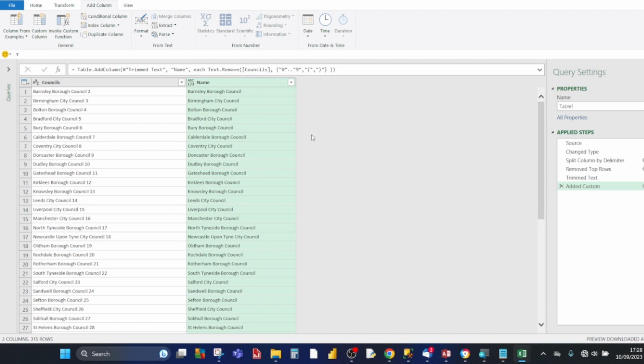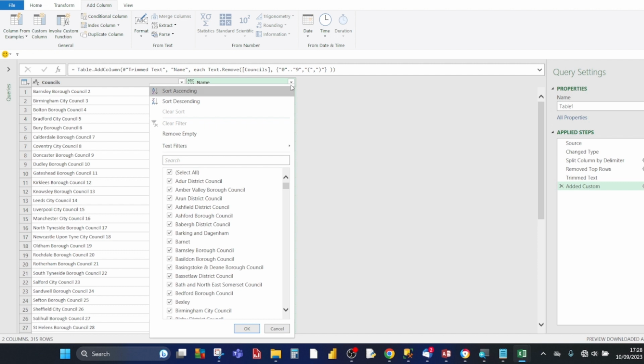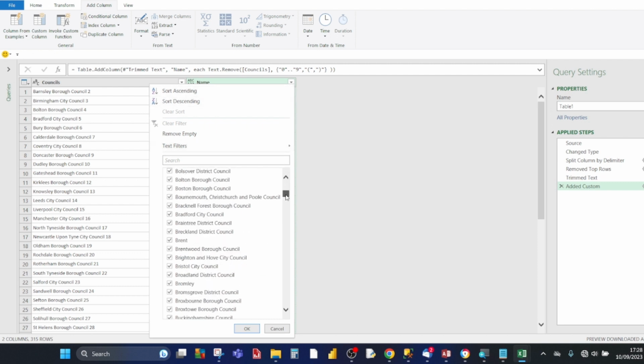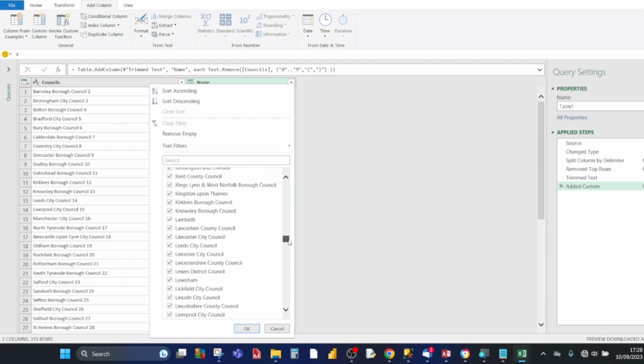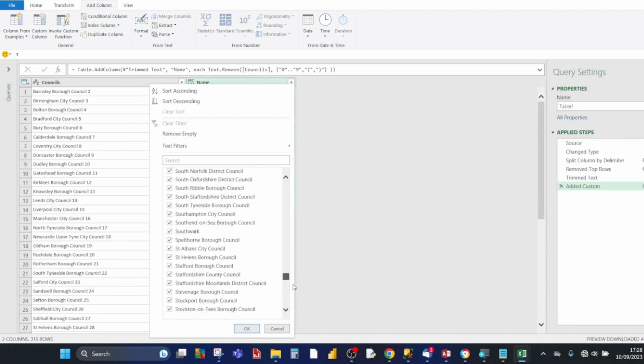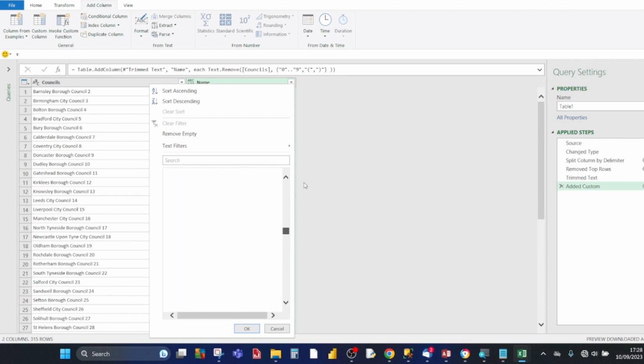Now the transformation is complete. We've taken off all the numbers and we've taken off the rounded brackets as well, and each of the councils is on its own separate row. If you click on the filter drop down, you can get a preview of how the data looks for the full list, and you can see there are no numbers and no rounded brackets.